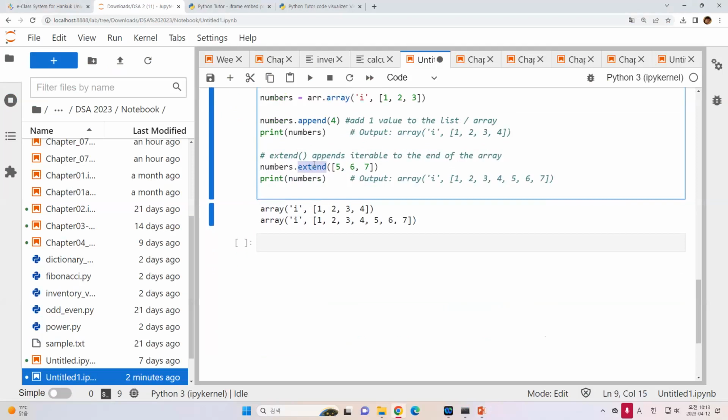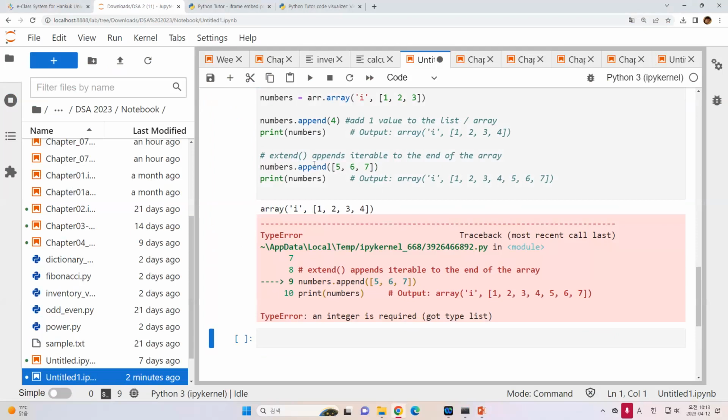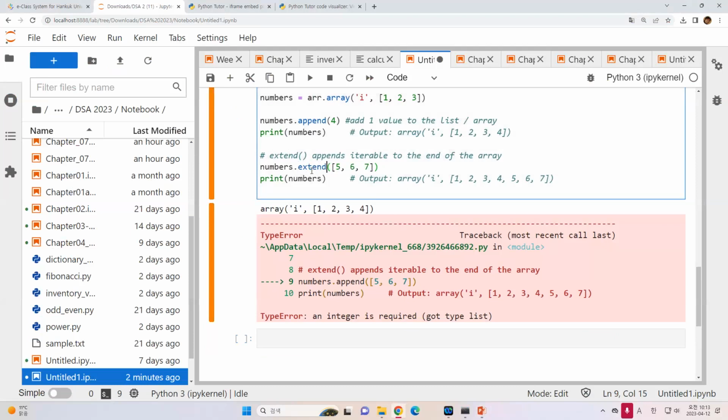So if you try this one with append, is it working? Okay, it will be an error. So extend is only for multiple numbers or a list.